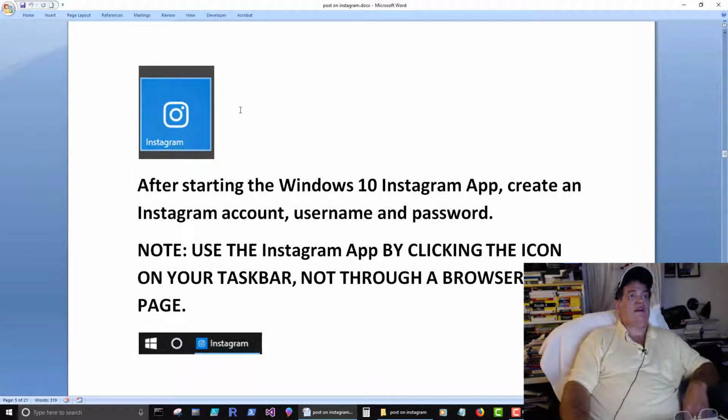That's what the icon looks like. Okay, so after starting the Windows 10 app, I logged into my Instagram account with my username and password. If you don't have an account, you just create an account.